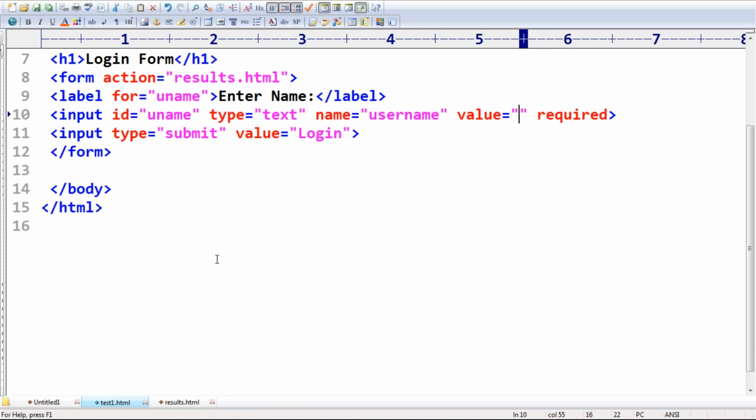Okay, now what next do we require to take? Here, listen carefully. Suppose I'm taking a default value. The default value I'm going to take here is enter name. Like this, I'm trying to enter a default value. Required attribute we already covered. Default value is nothing but name, enter name, like this.